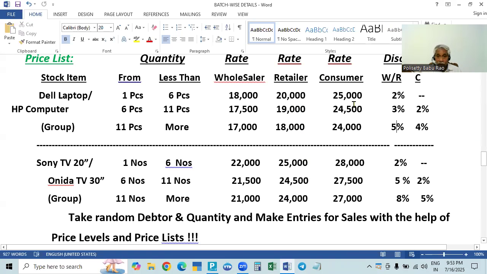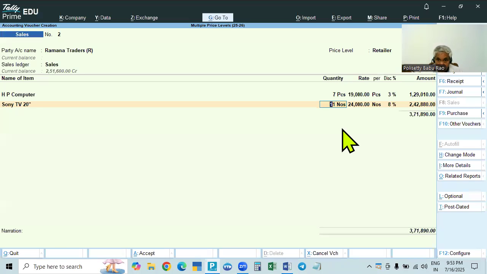So what to do? Only for this person, for this transaction only, this is to be altered to 23,500. For all others, and for him also at other times, in every invoice the rate will be 24,000 rupees as per the price list. Now, how to amend this, how to edit? The cursor goes directly and back also it comes to this only.